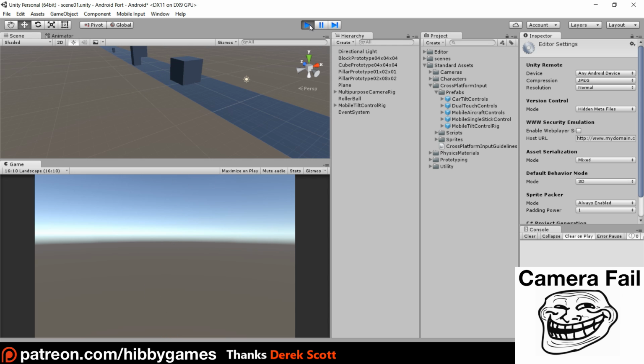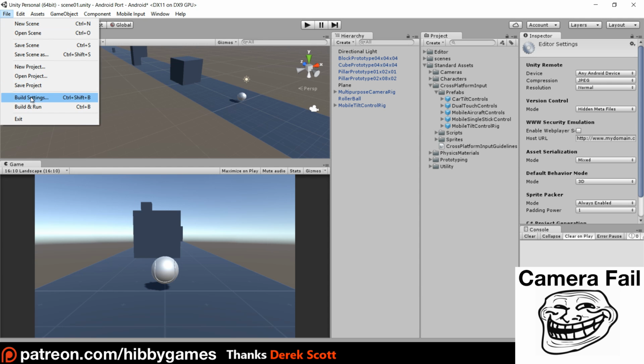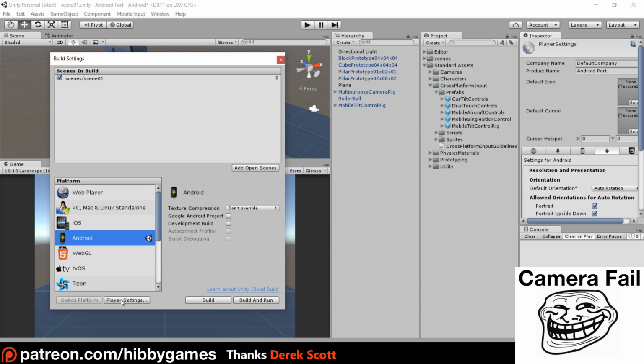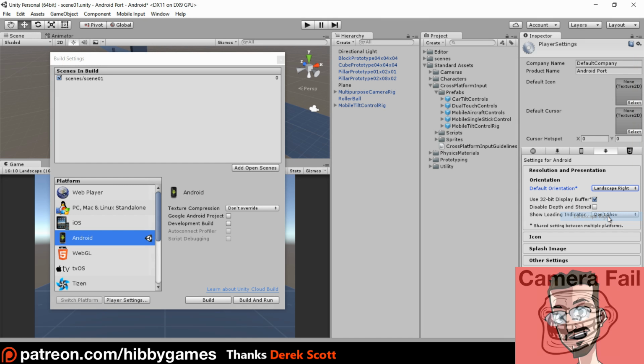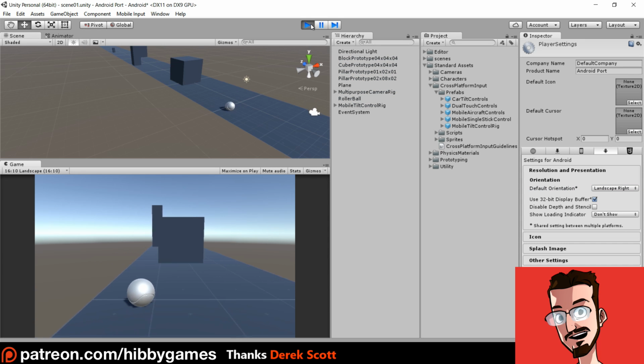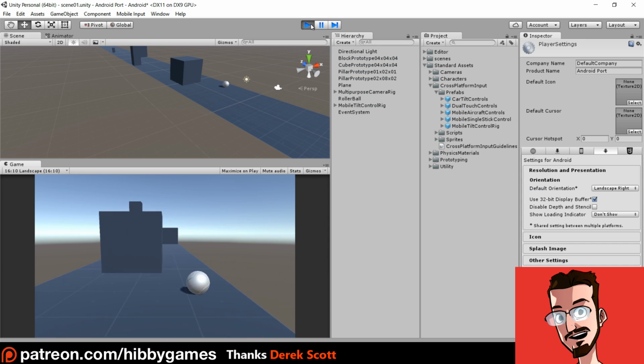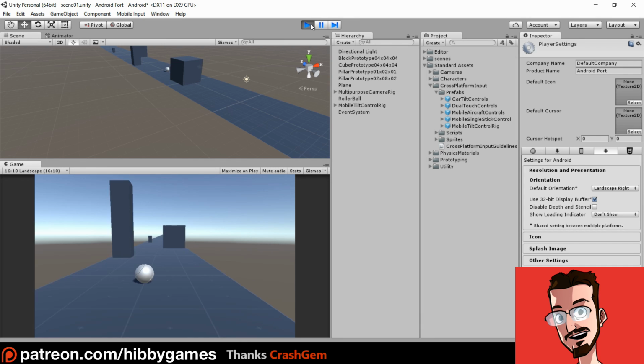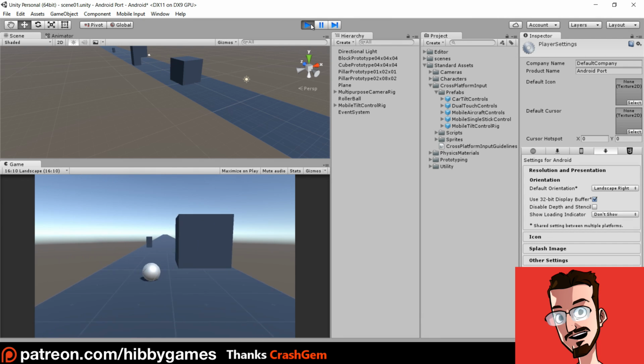For me, the screen's flipping around, so if I go to Edit or File, Build Settings, and then click Player Settings, this auto rotation stuff, I'm just going to change it to landscape right. So now if I play, I can tilt, and now I've got kind of a little game thing going on.